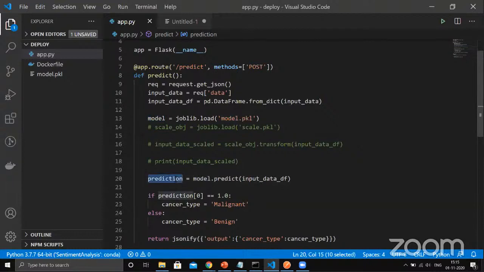Okay, next what we are trying to do is get the prediction of the data that the user has passed. So we have that data in the input data frame, and we are trying to predict the target variable, whether the cancer is malignant or benign. If it is 0, then we can say that the cancer is benign, which is harmless. And if it is 1, we can say that the cancer is malignant. Okay. So we are passing the data frame here, and we would have the prediction in this variable.